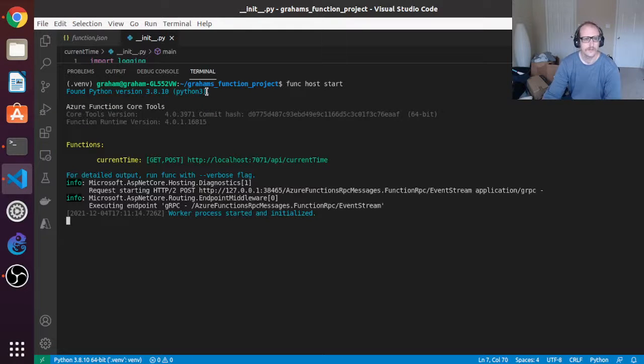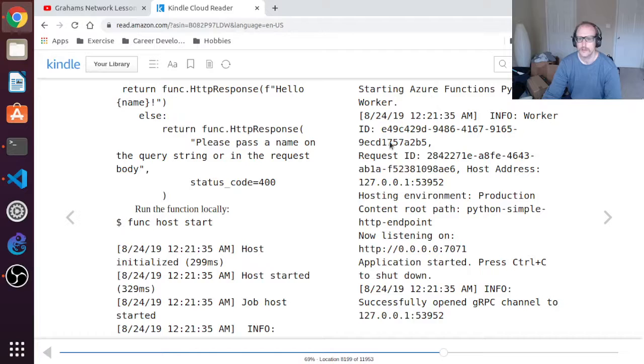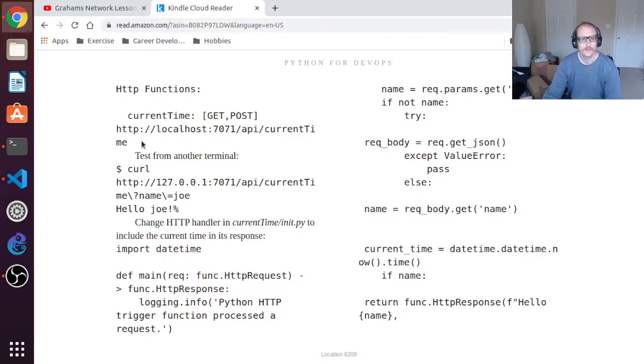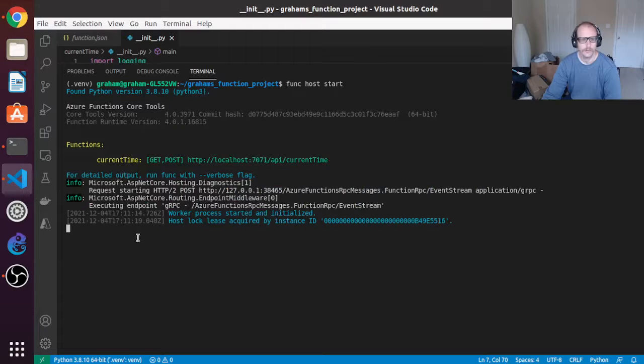All right. Worker process started and initialized. Host lock key acquired. So let's see if there's anything else to look for in the book. So I think we'll get an IP address. So not quite all the way there yet, unless we've got an IP address. Ah, we do, okay. We've got one right here, yeah.